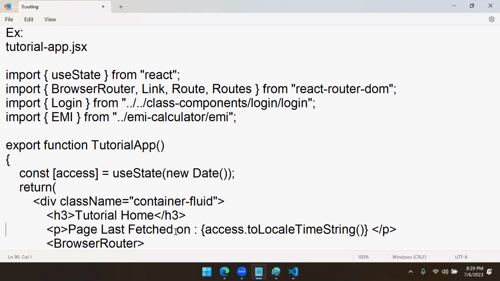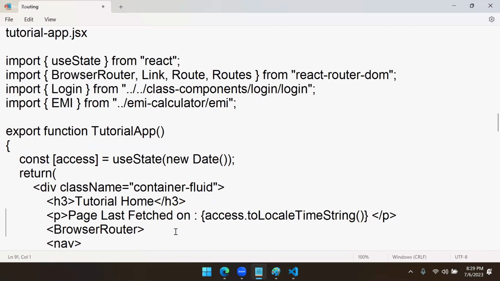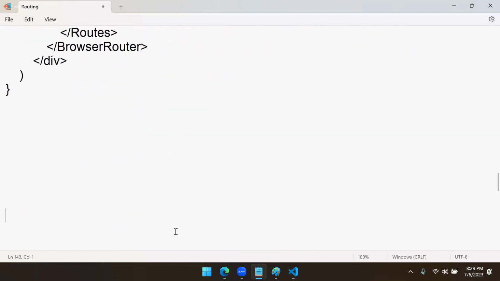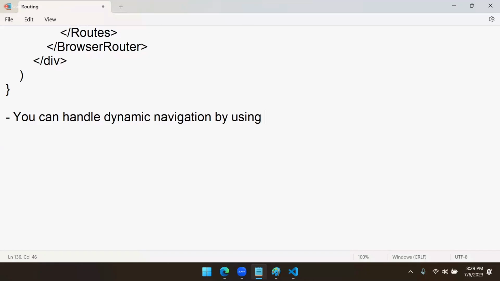In the error page, say invalid credentials, try again. That means how a user can navigate dynamically from one place to another. Manual navigation is done with a link. Dynamic navigation is actually done by using a router hook. We can handle dynamic navigation by using a router hook.